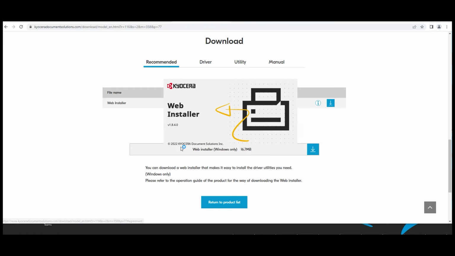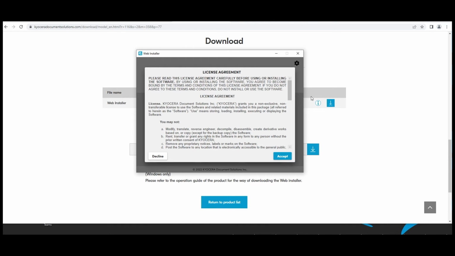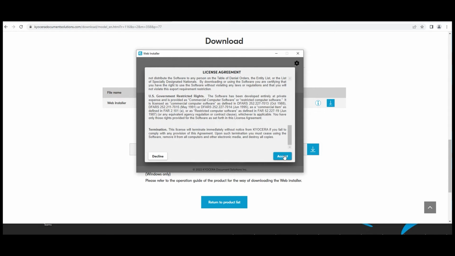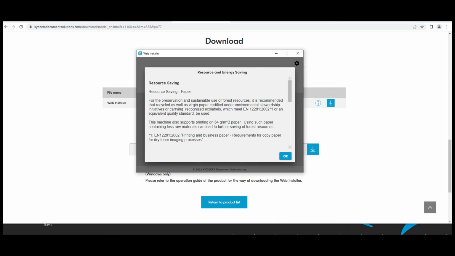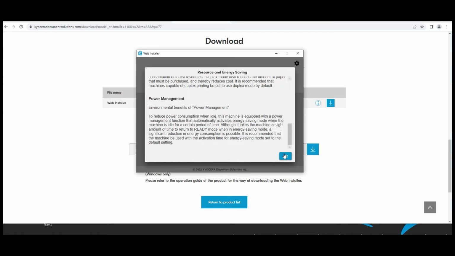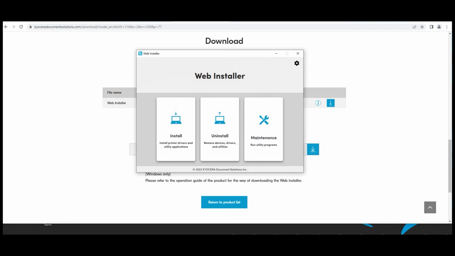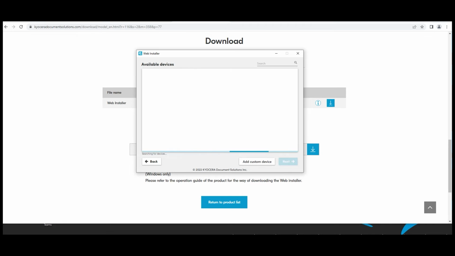A license agreement will appear. Scroll to the bottom and select the Accept blue button. A resource and energy saving window will appear. Scroll to the bottom and select the blue OK button. Next, the web installer window will appear with three options: Install, Uninstall, and Maintenance. Click on Install. The available devices will appear.